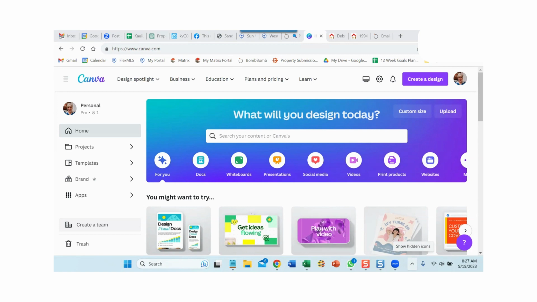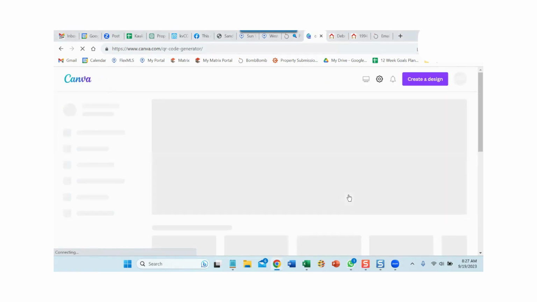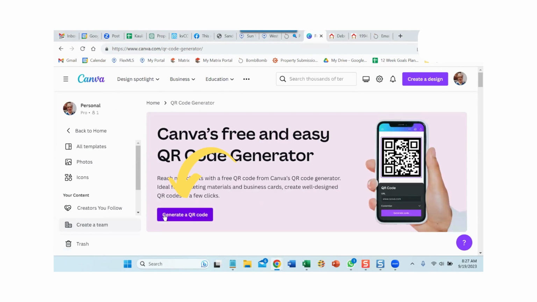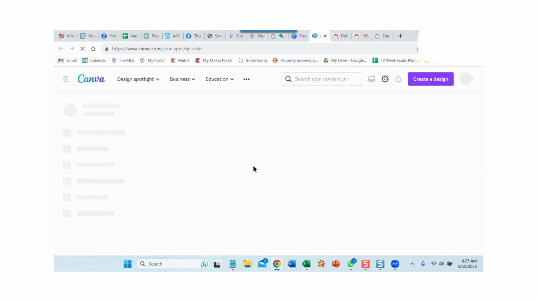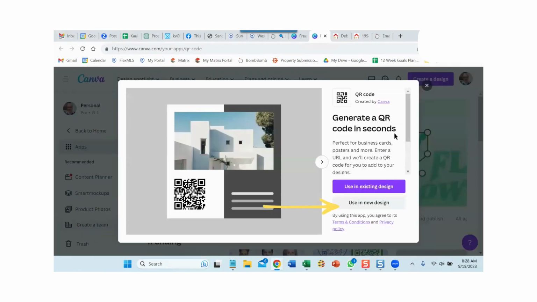The easiest way to do that is if you're in Canva, go ahead and click on Design Spotlight, and then you'll see underneath the word marketing, QR code generator. From here, you will go ahead and select generate a QR code. It will populate and ask you if you're going to use it in an existing design or a new design.